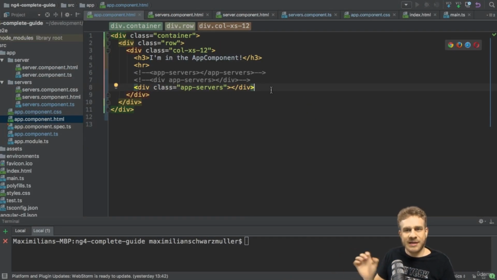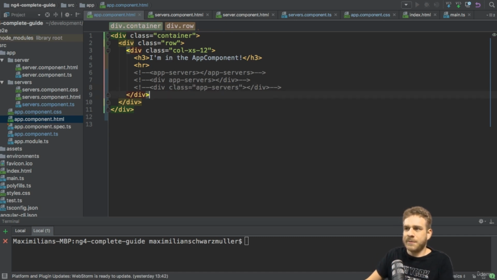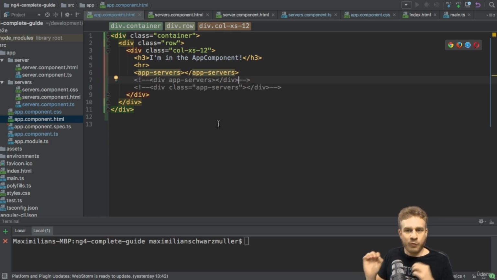As a side note, selecting by ID won't work. That's not supported by Angular. And all those pseudo selectors like hover and so on also don't work. And you typically use the element style here, app servers, for components. We will soon learn about directives, another feature where this is different.